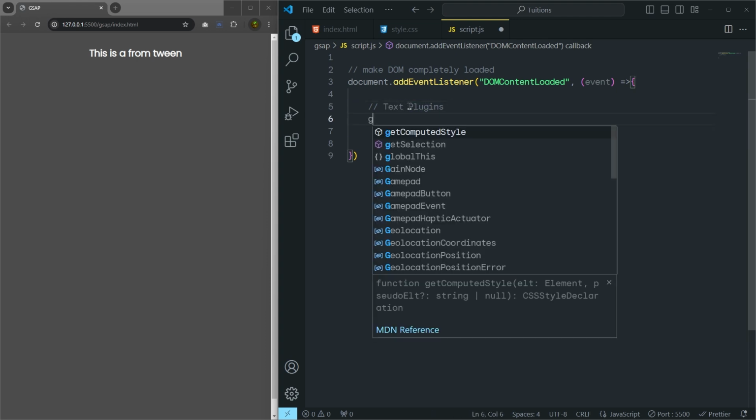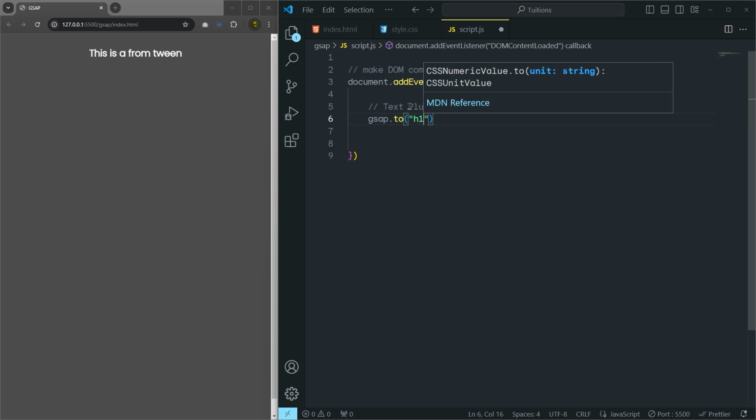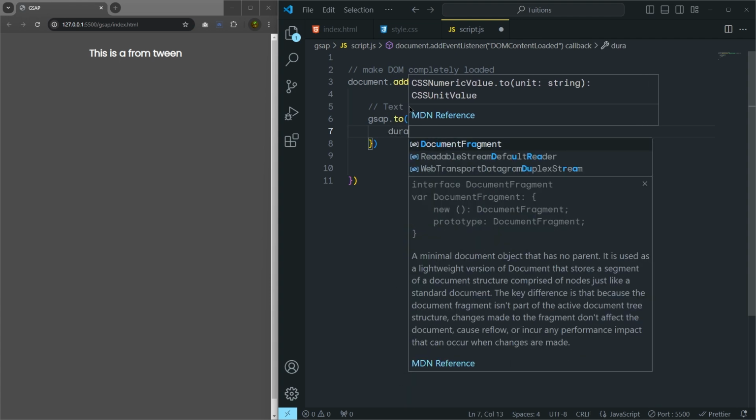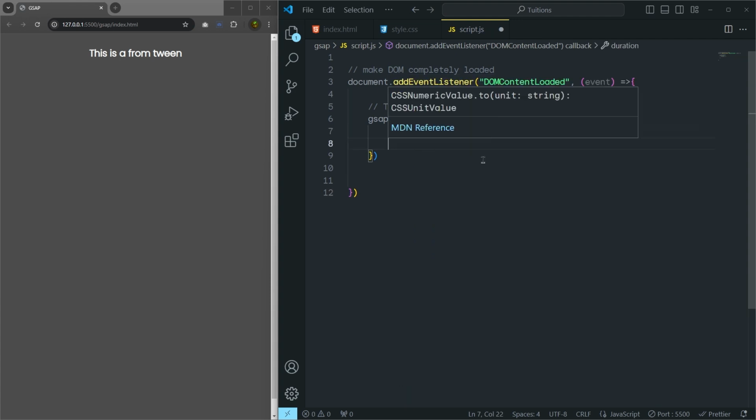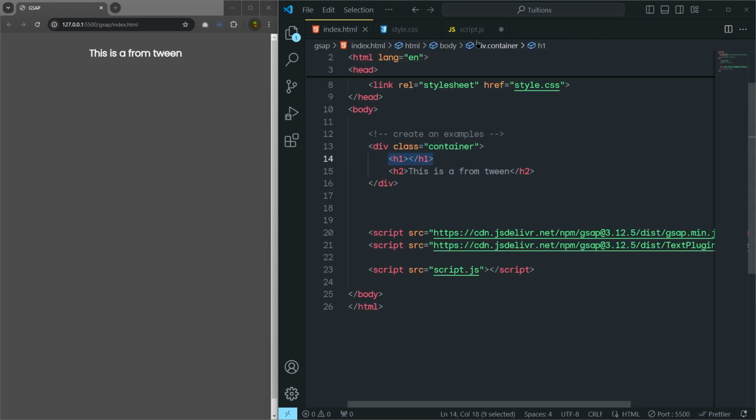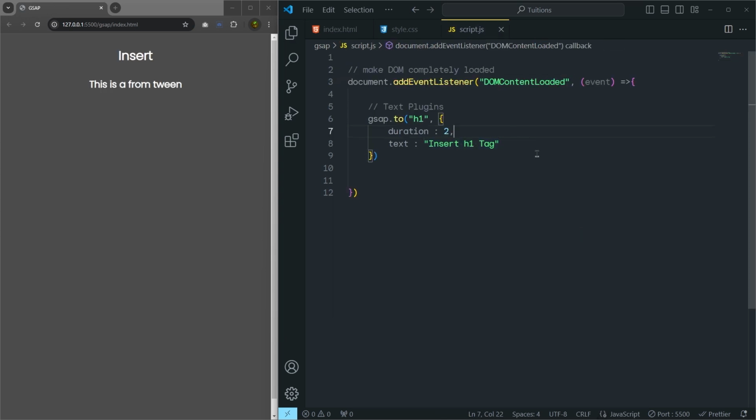So I'm going to say here GSAP. And first, I'm going to select the H1 heading tag. And then inside an object, I'm going to first select duration. It's going to be 2. And then call text. What I want here is to insert the H1 text, so I'm going to paste this text right inside this H1 heading tag. So now when I save the changes, you can see GSAP will automatically insert and animate this text.